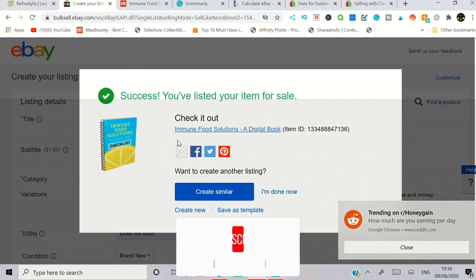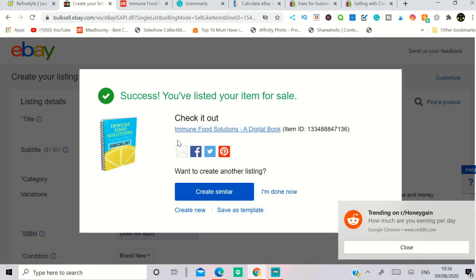You are not going to create an ebook. You are not doing promoting or anything. Just download and upload the ebook onto eBay, and you make sales from it.